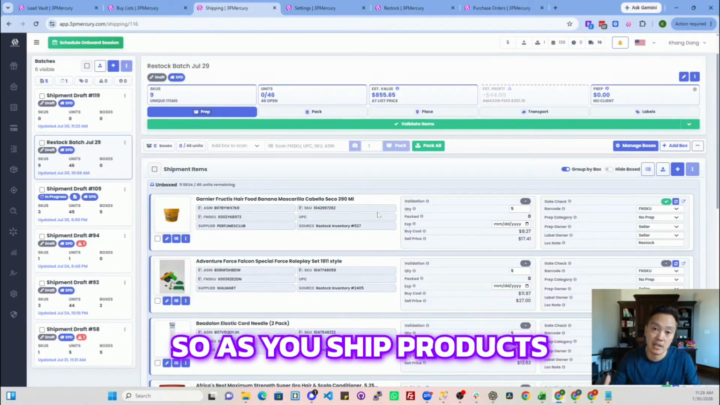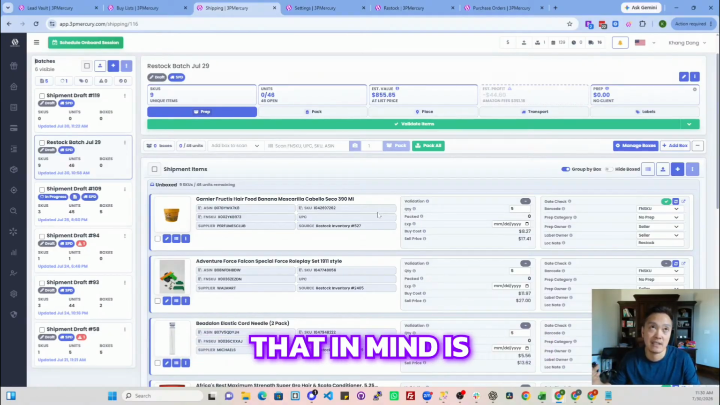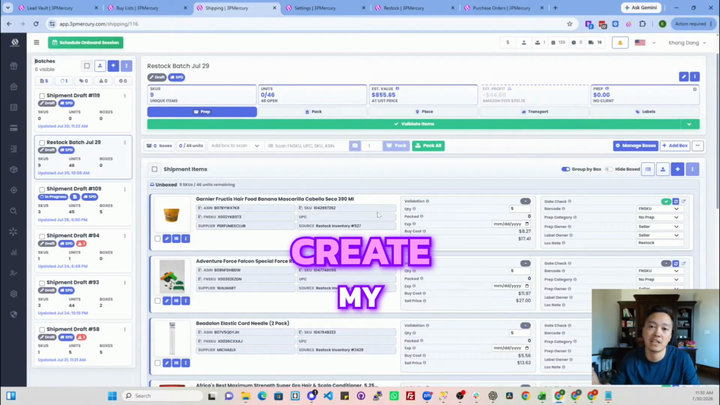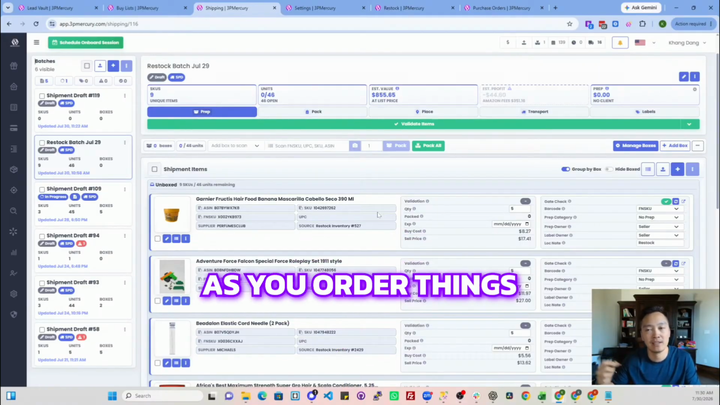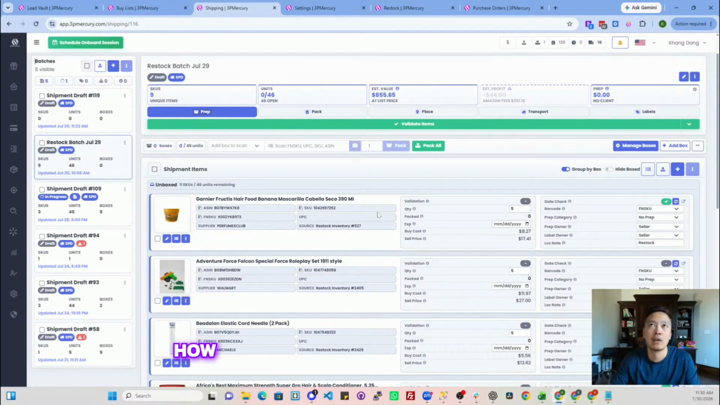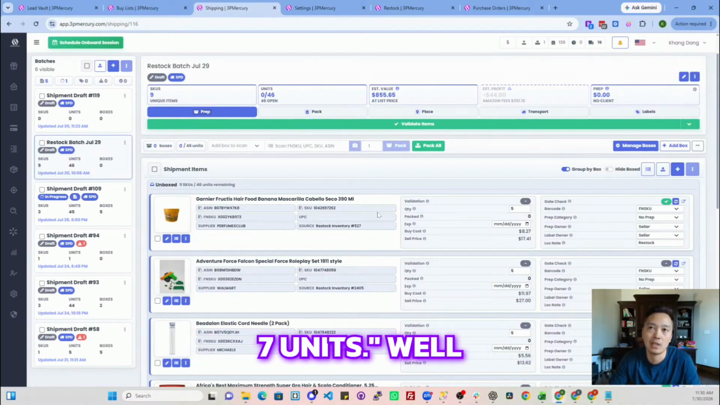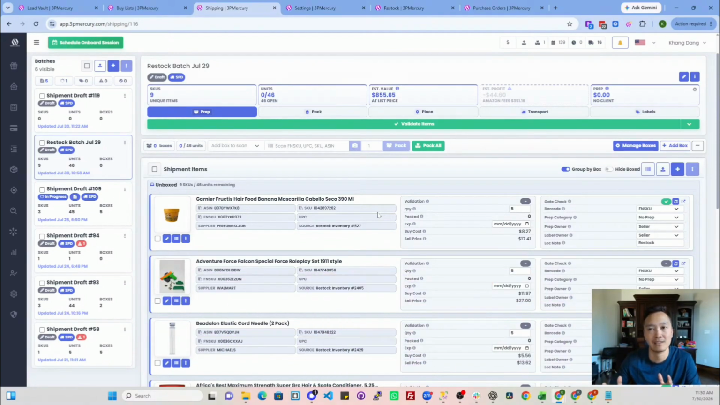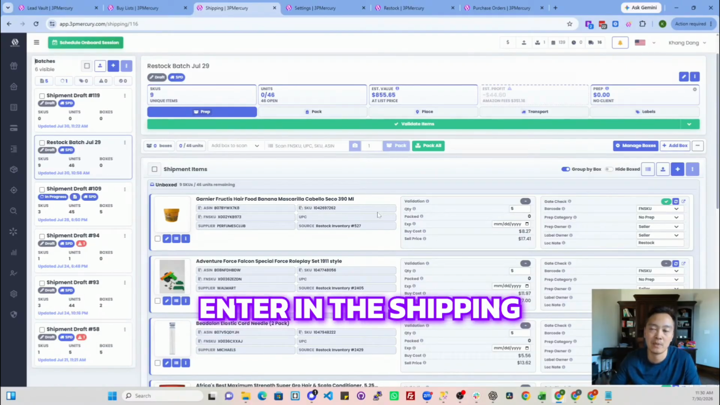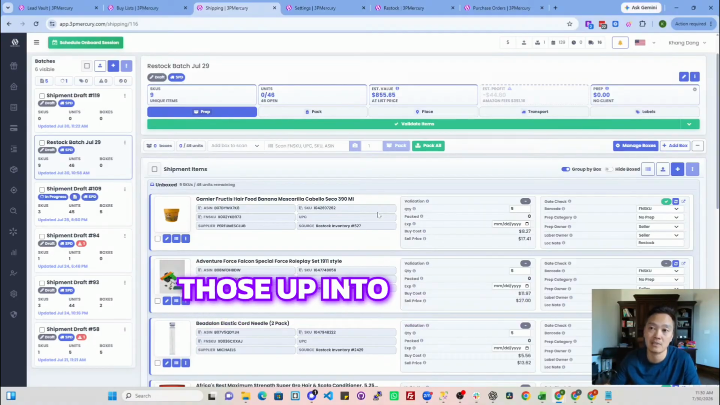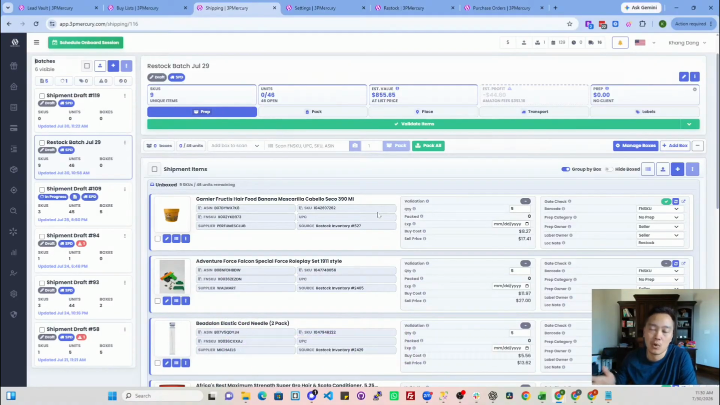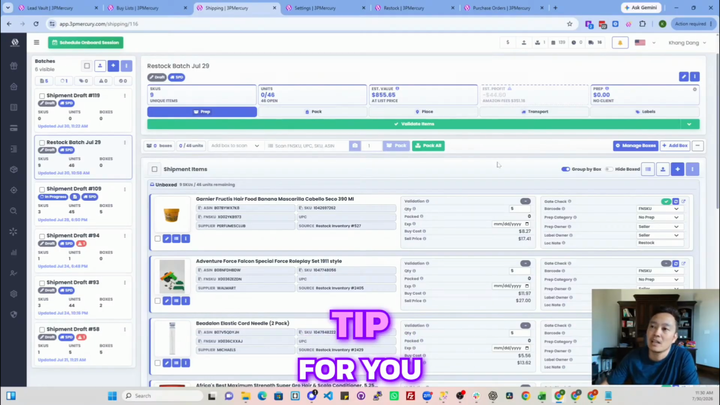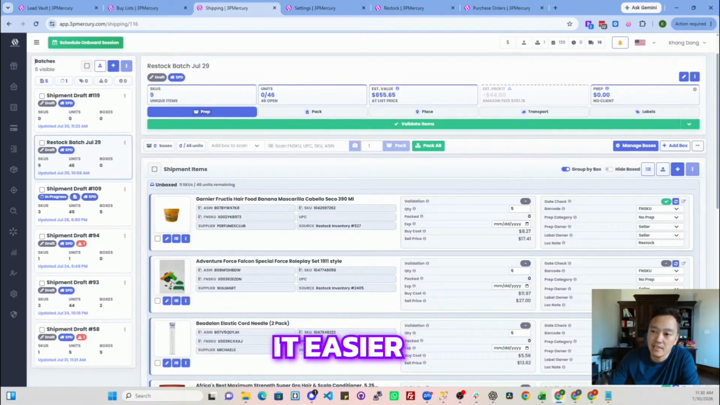So as you ship products, you should have that in mind: I should always create my shipments in quantities of at least 5, right? So as you order things as well, you should remember that and ask, hey, how many should I order? Maybe I should order 7 units. Well, keep that in mind and try to buy things in quantities of 5. That way it makes it easy for you when you enter the shipping stage to break those up into identical shipments, right? So you should always order and buy things in quantities of 5. That's a tip for you, so that when you ship, you can make it easier to break them up.